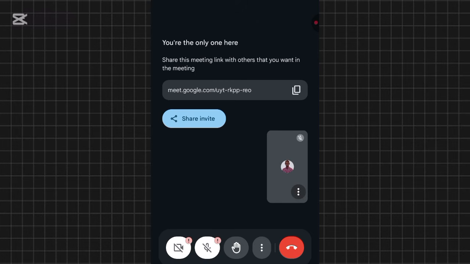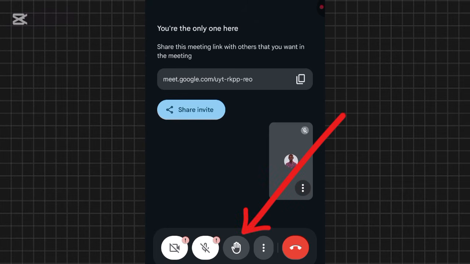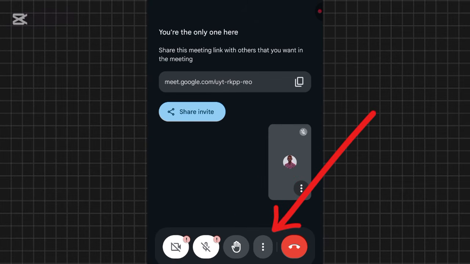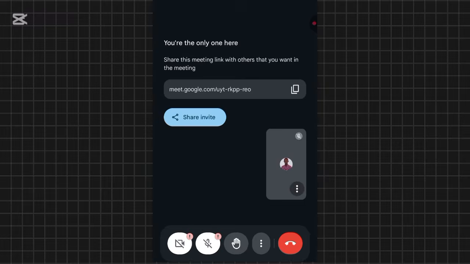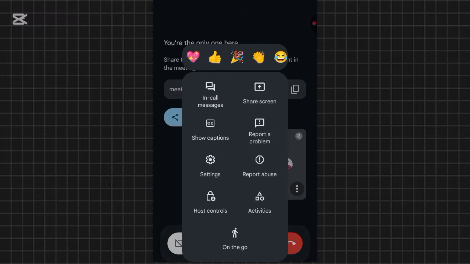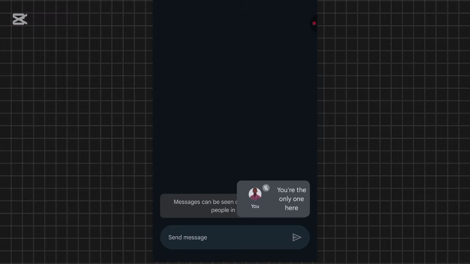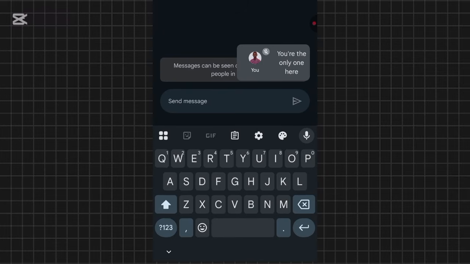And if you want to ask questions, probably you want your moderator to notice that you have a question, you can click on this palm emoji right here. With these three dots right here is where you get to send messages in the meeting. So let me click on it. You can see we have in-call messages. So right here you can chat with other people that are in the meeting.